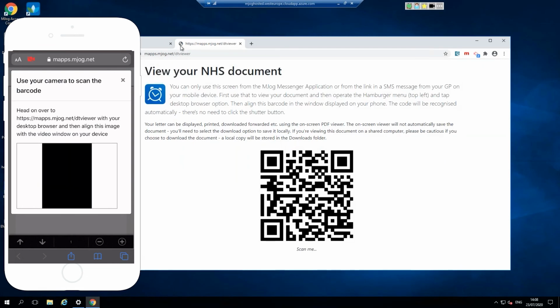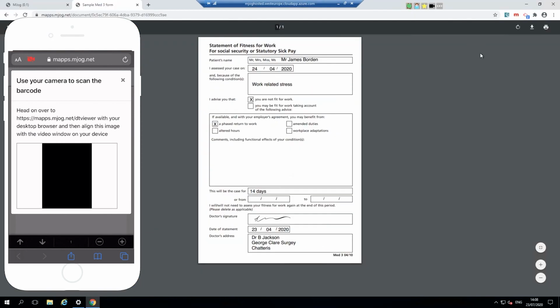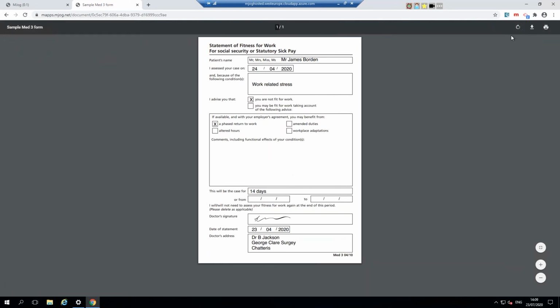Scan your code with your phone, and lo, here it is. It's all just sat right in front of me on my PC. I can get that printed, I can get that saved, I can do whatever I need to do. That's how the process works for the patient end of things.